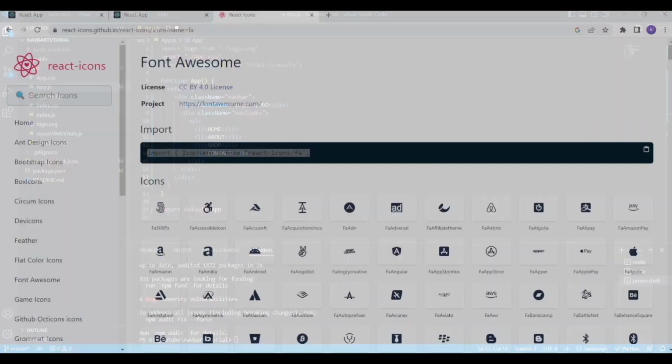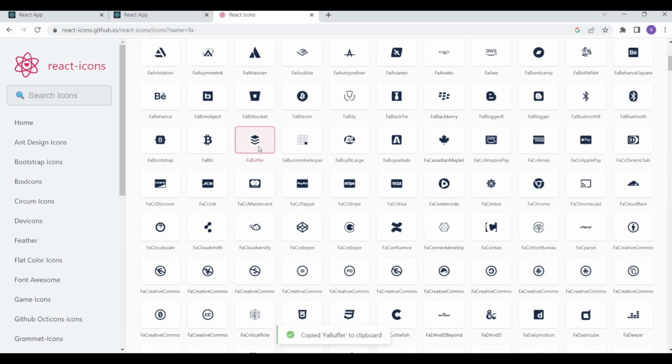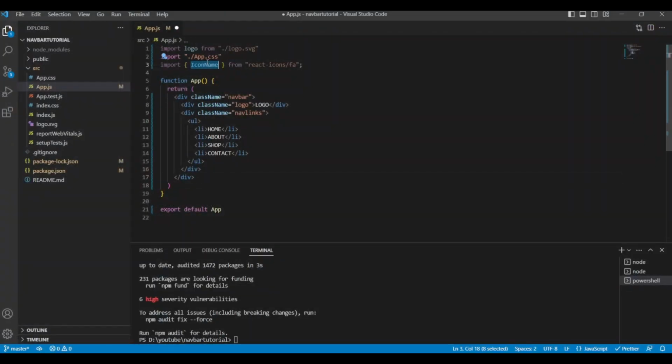So let's go back to the browser and let's go find the icon that we chose. I can click on it, and the icon is copied on my clipboard. Now I can go back to the code editor and I can replace the icon name here. So we got the suitable icon that we need for the burger icon.